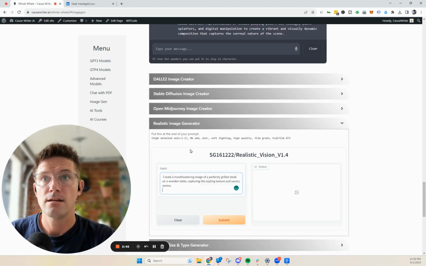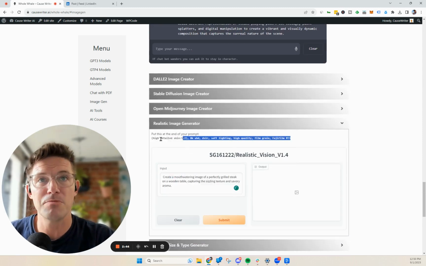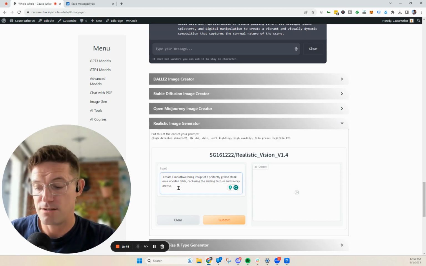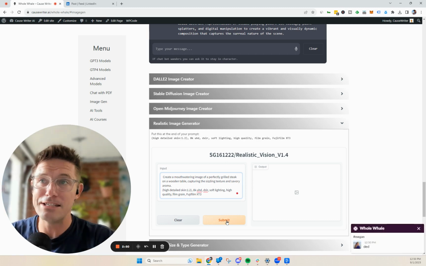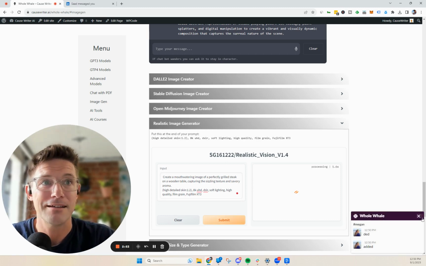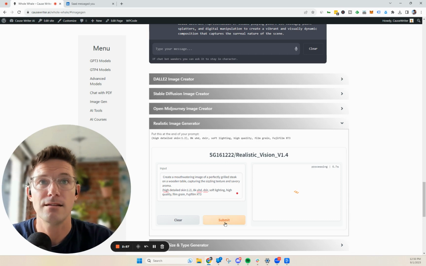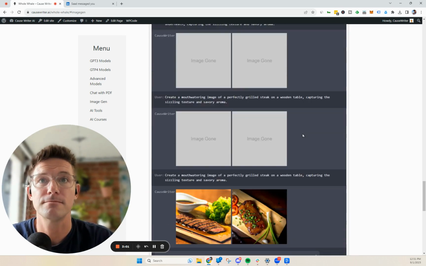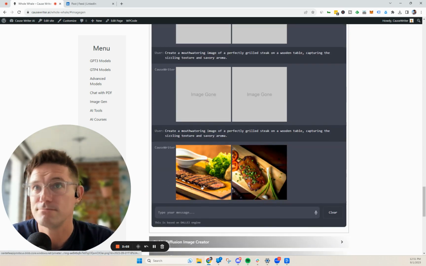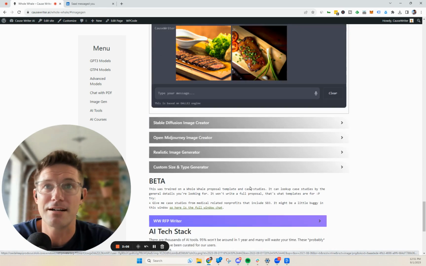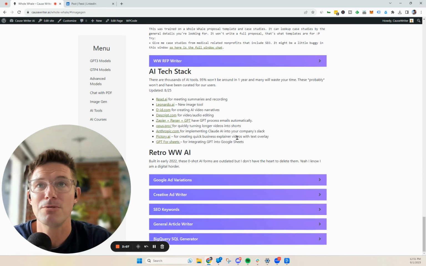For this one, it's actually important to add this into it as a really funny additional prompt element. And off it goes. Submit, and it's working. Let's see if DALL-E came back with anything. There you go. So steak images there, and my realistic image generator.